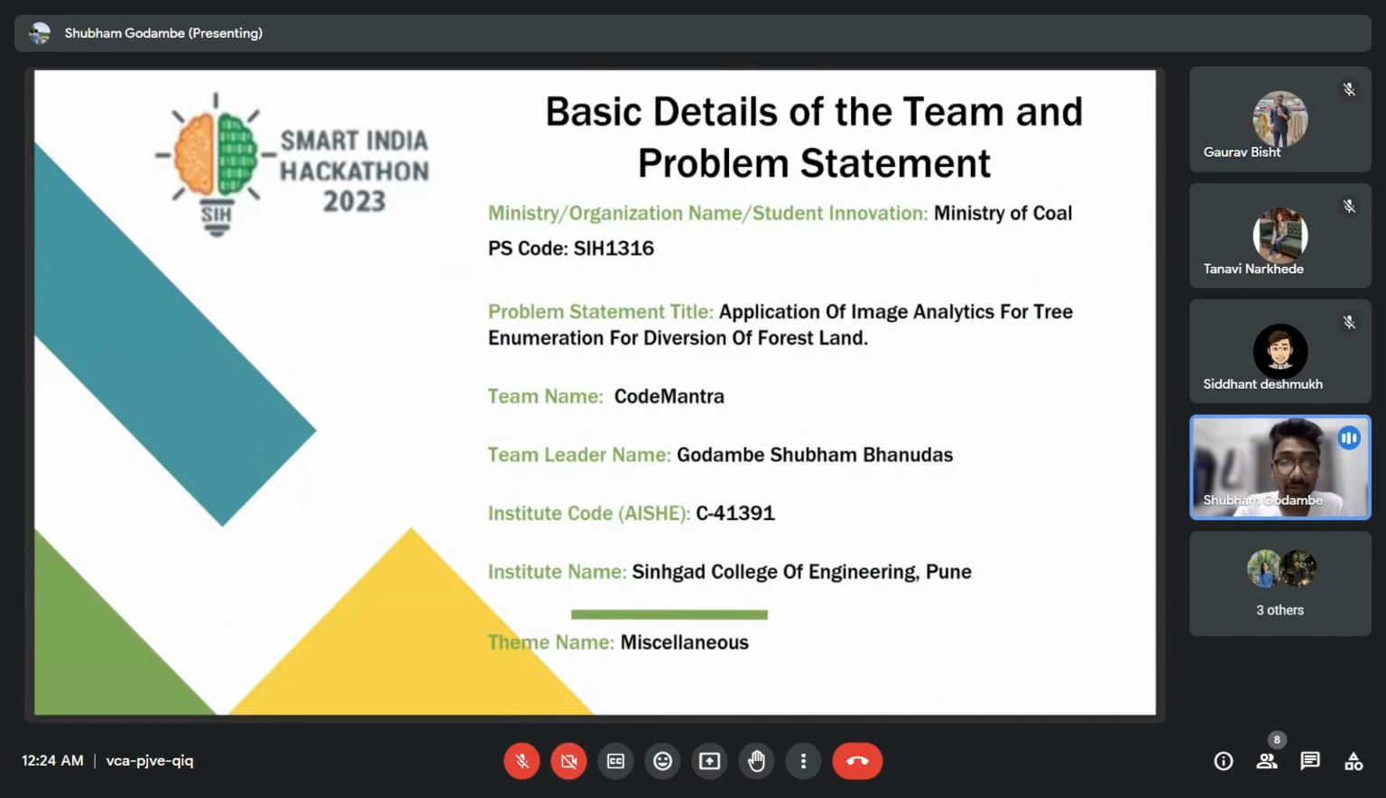So now I would like to give you our problem statement code and our problem statement title. Our problem statement code is SIH-1316 and our problem statement title is Application of Image Analytics for Tree Enumeration for Diversion of a Forest Land. From here, I would like to hand over the conversation to Sonakshi to initiate the further solution for our statement.